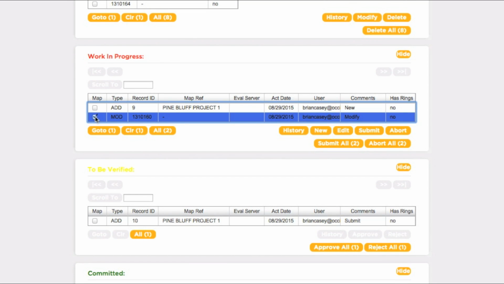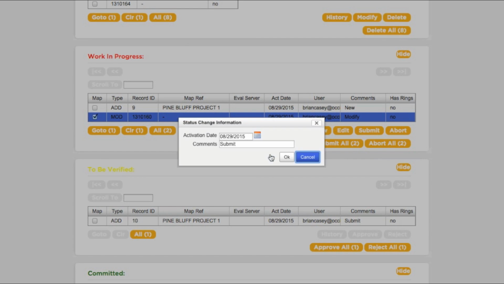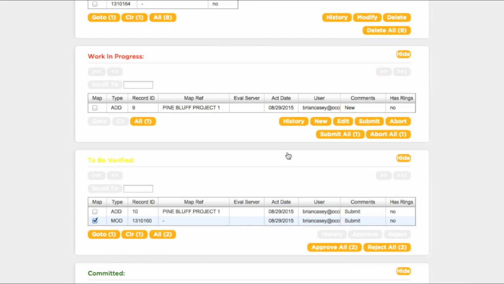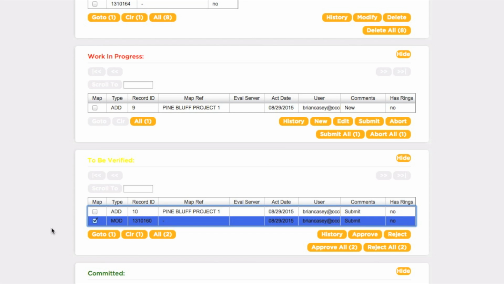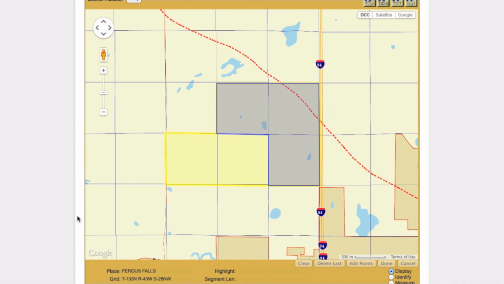First, return to the Work in Progress box and make sure the correct transaction has been selected. Next, click the Submit button. The transaction will move to the To Be Verified box, located just below the Work in Progress box. Consequently, the polygon will now appear on the map in yellow. Again, the To Be Verified polygon has the same record ID as the original polygon.